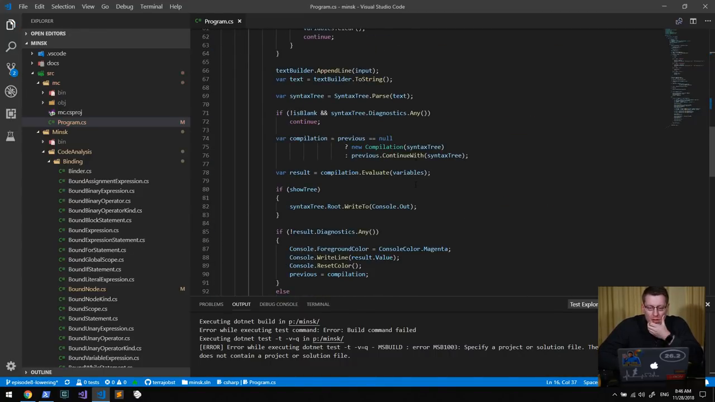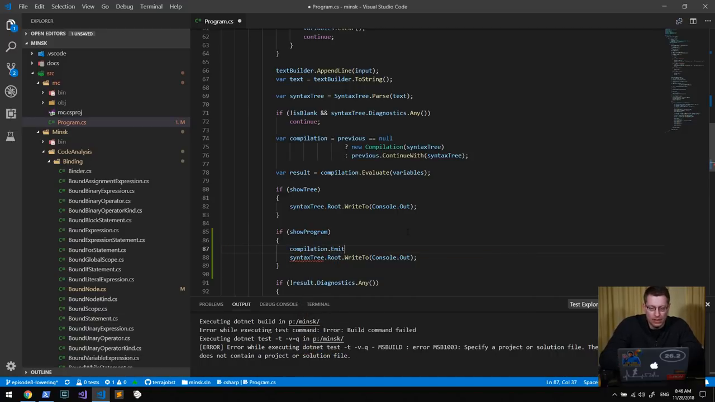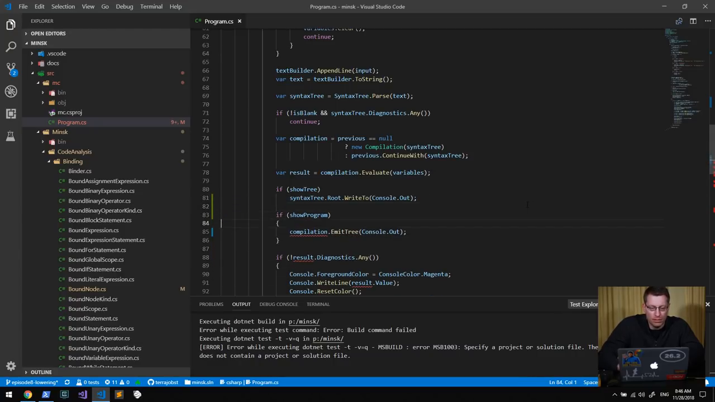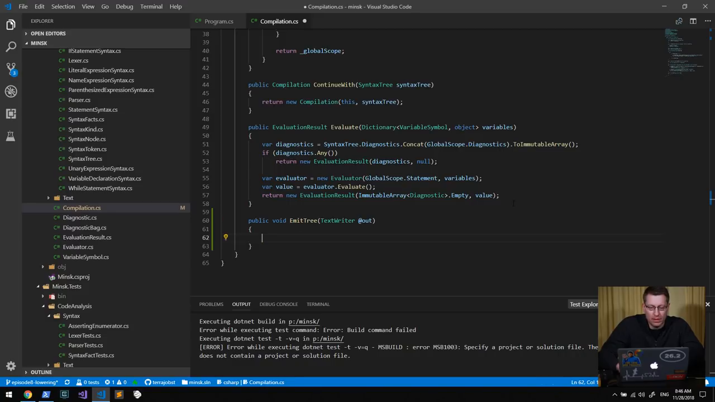And then, yeah. Then I guess we could do that here. And then we say if show program. And then we say, well, how do we get the bound tree? We don't. So we probably add a method here like emit tree, and we just say write that puppy to console out. And then let's just keep this somewhat compact as well. All right, and this is basically just saying global scope statement write to writer, and then we say write to writer.